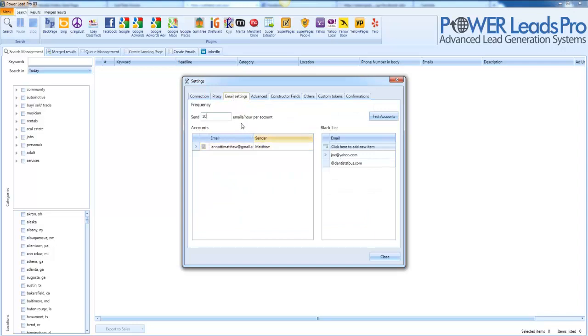So getting started with the email settings, we have the frequency up here, and this tells the software how many emails we want to send per hour per account. Now before you pick a number of how many emails you want to send per hour, it's a good idea to first check with your SMTP provider to ensure that you're not sending too many emails that will perhaps go over their limit. For example, Gmail has a limit of 100 per day using a third-party client. So that means that you can only send 100 emails per day from a Gmail account.